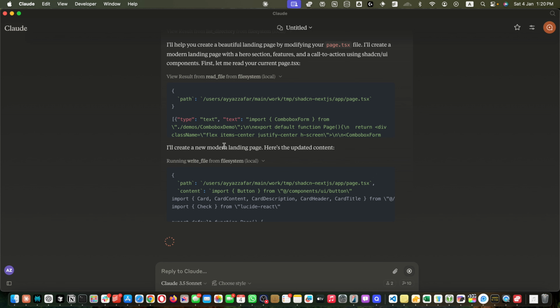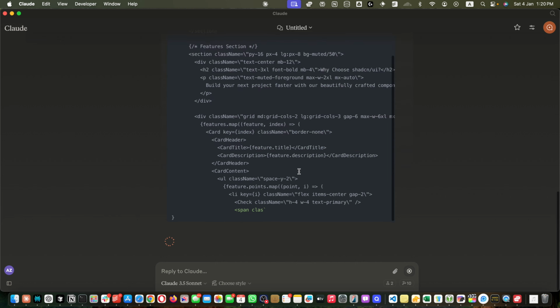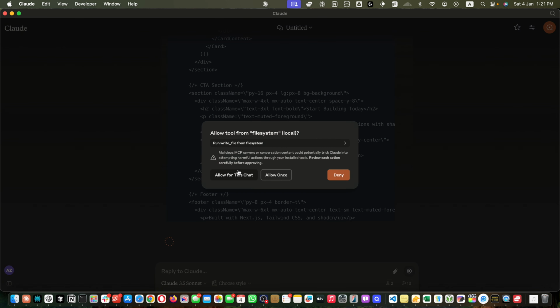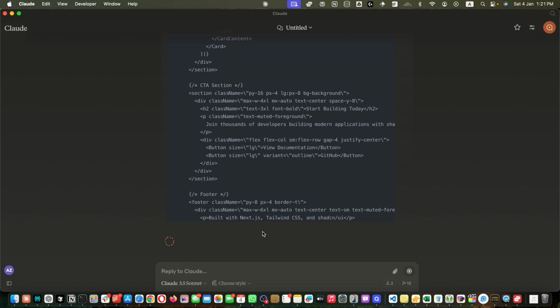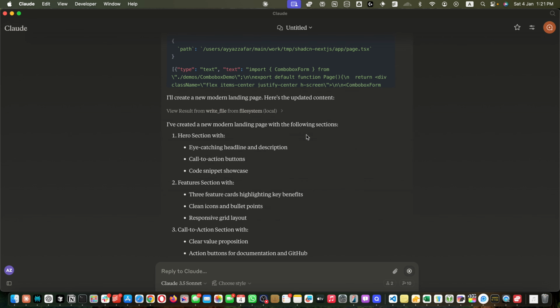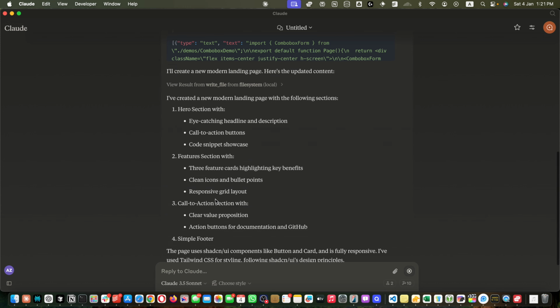Now I will create a new modern landing page. Here is updated content. So it is now writing that file, all of the code within that file. So you can see this is all of the code that it is going to add. Now it is asking for the write permission, allow for this chat. Okay, I have created a new modern landing page with the following sections: hero section, feature section, call to action.